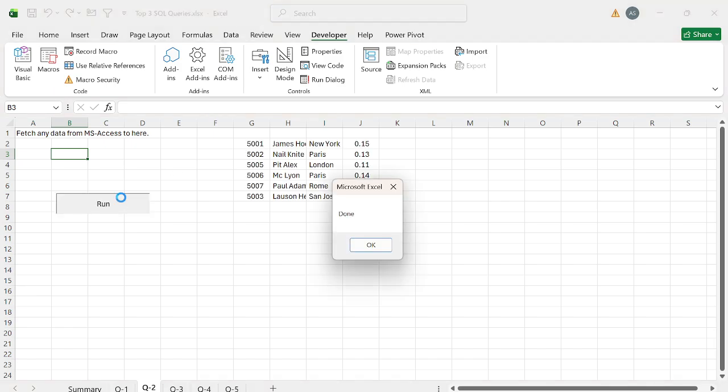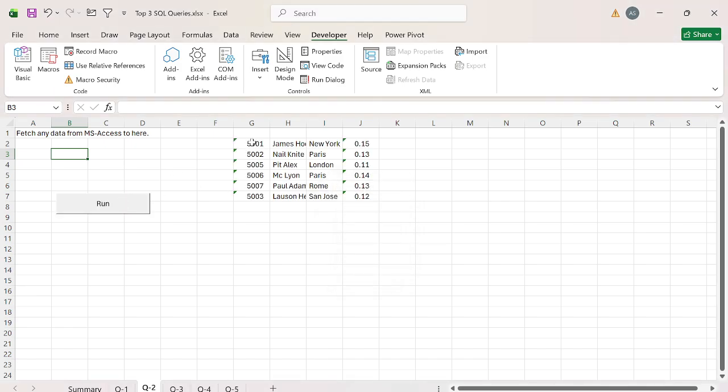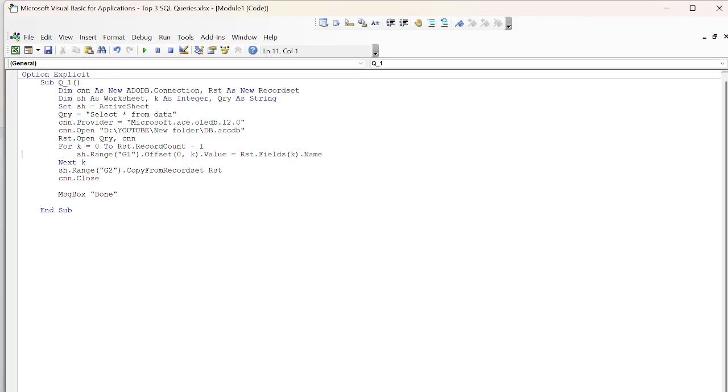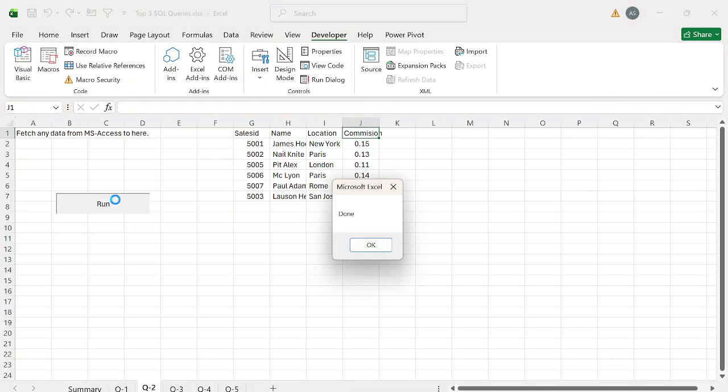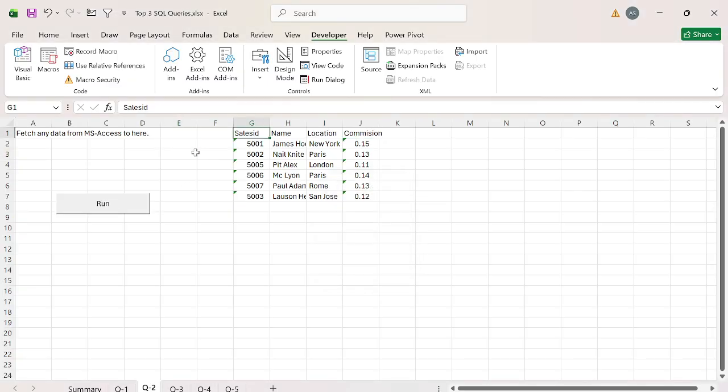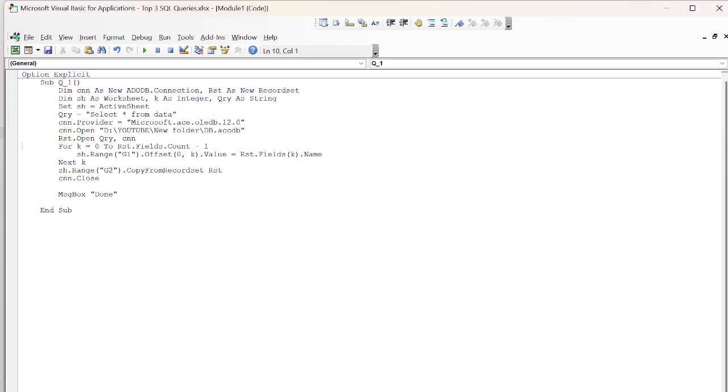Now click here. Look, but the header has not come up. Why is the header not coming? Let me see. rst.RecordCount, Fields. Let me rerun it. Look, now we do have our header as well. So instead of RecordCount, you have to write rst.Fields.Count - 1.